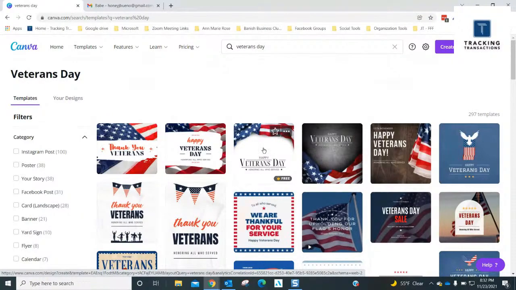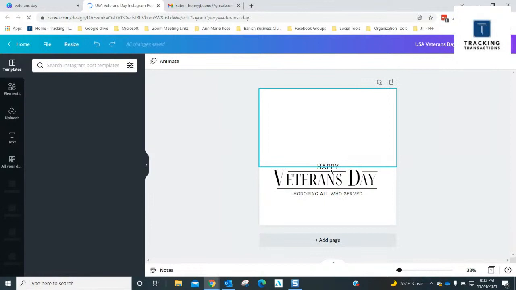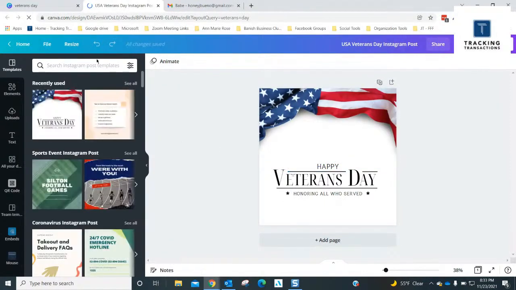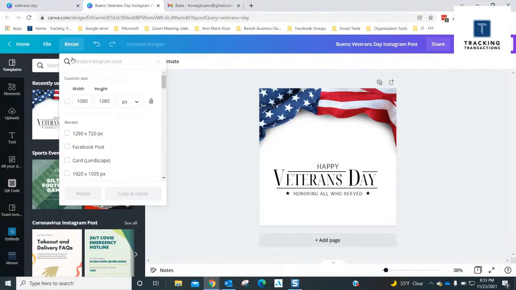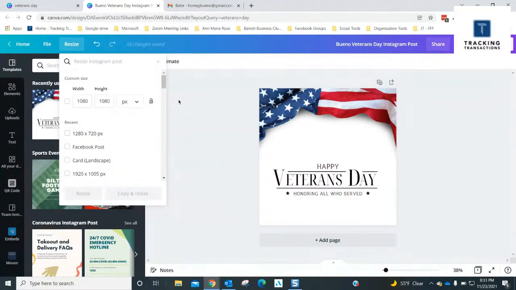But I actually want to go with this one right here, so I'm just going to click that. I like the design of this. Later, if I choose, I can resize it here. I believe this is made for, it says at the top, Instagram post. I'm going to go ahead and rename this right now, just call it Bueno Veterans Day. I'll leave it as Instagram post because that's what it's sized for right now. But right here there's a resize option, with different ways you can resize it, and you can also always enter your own custom size.